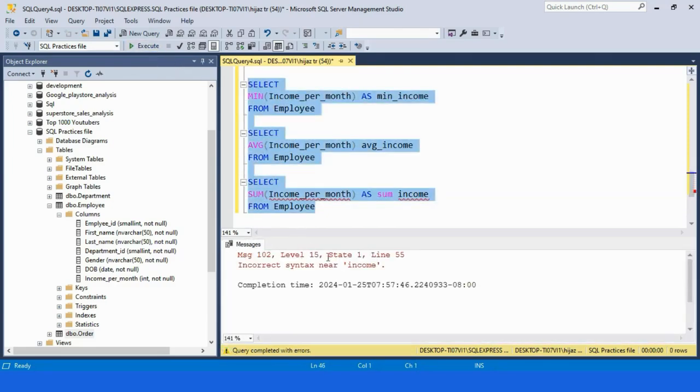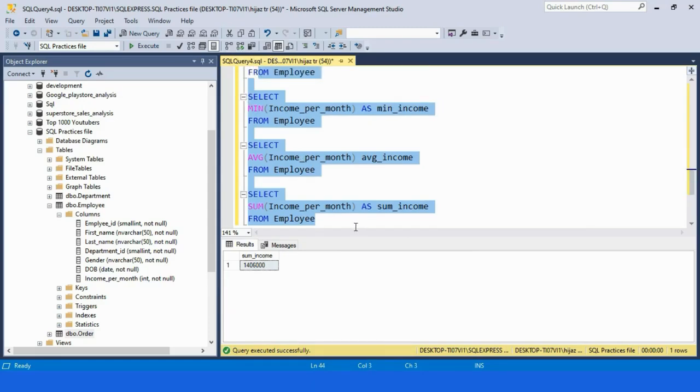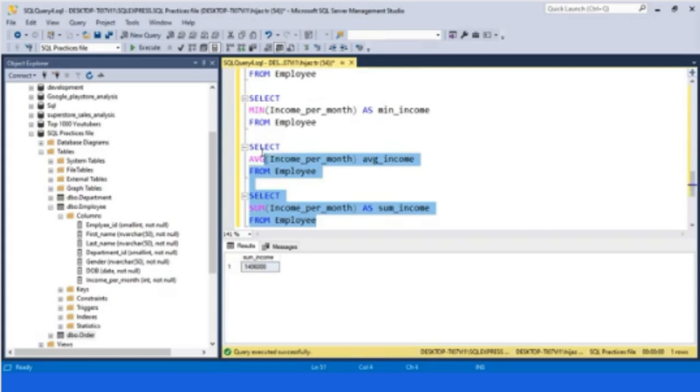Now I just wanted to give you an example of this alias. As I used a space between our column name sum and income, we get an error, because this space can't be identified in SQL. So we have to either use an underscore, or not have a space between the two words. Now when I execute all of these four aggregate functions, you get the results along with the names that we specified for them.